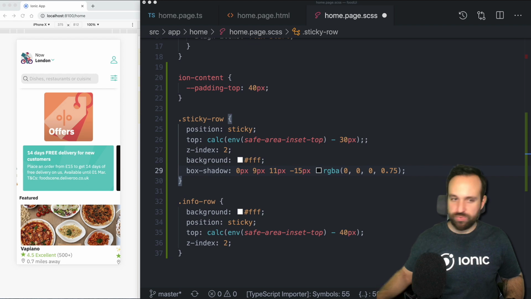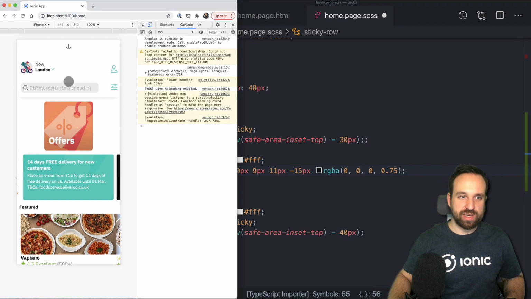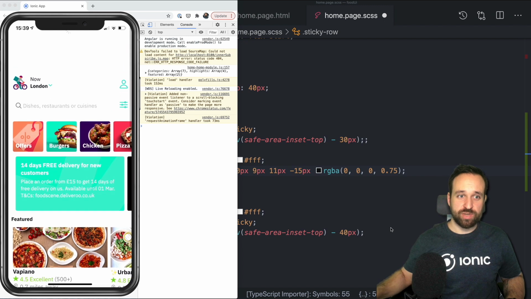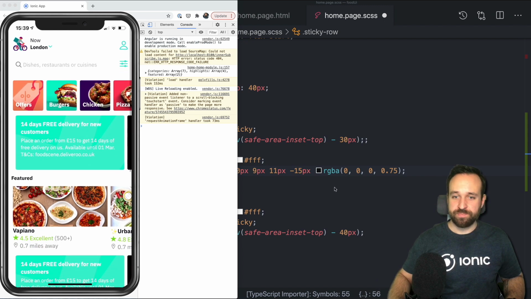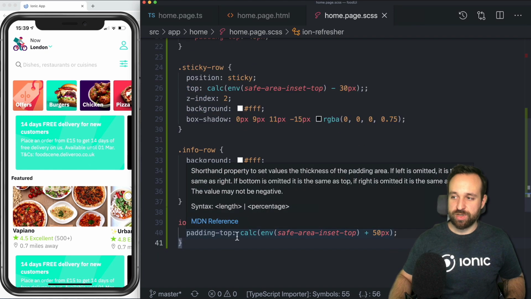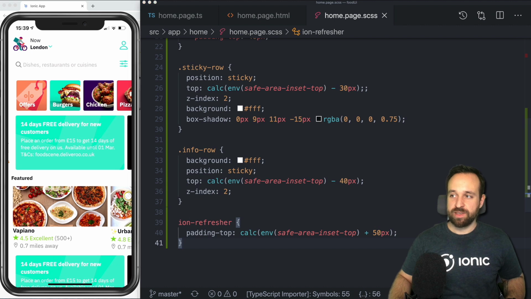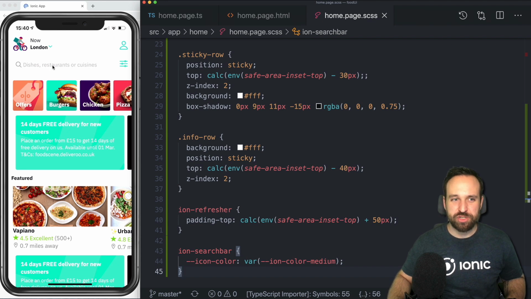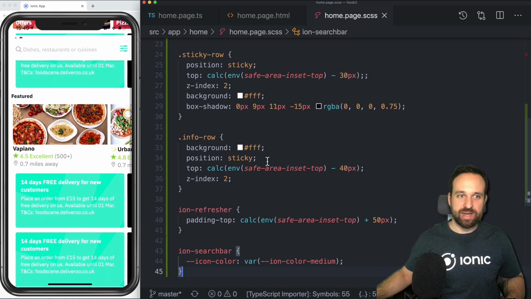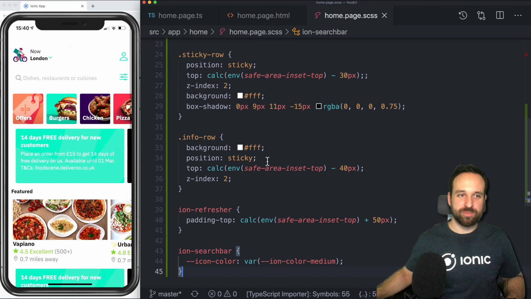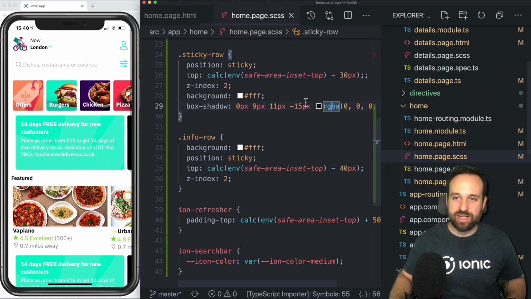For the ion refresher, I think we also need to add, let's see it on the device. So the refresher, as you can see, is stuck up here, and therefore we're gonna add for the refresher also a bit more padding up there. If you wanna really keep an eye on the details, we could also change the icon color for the ion search bar to match our UI a bit better. And now we see we got a funny thing going on, but we will fix this with our directive.